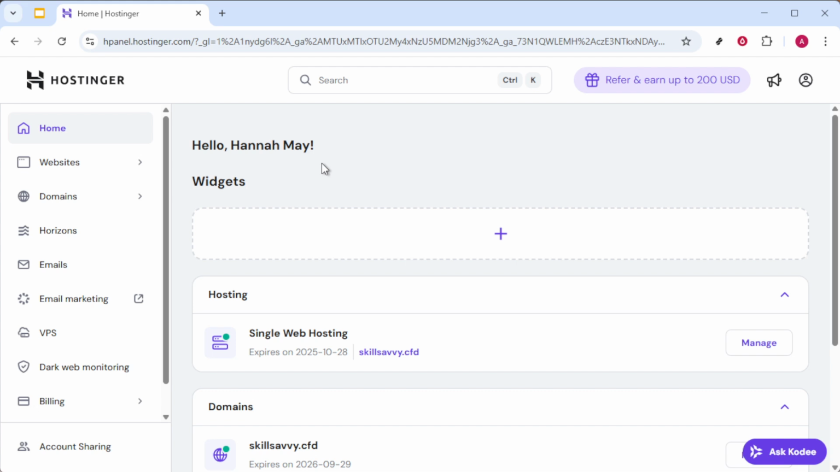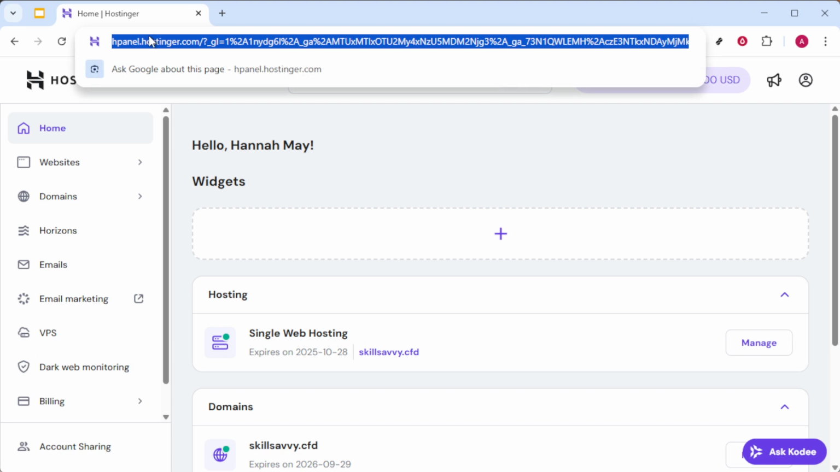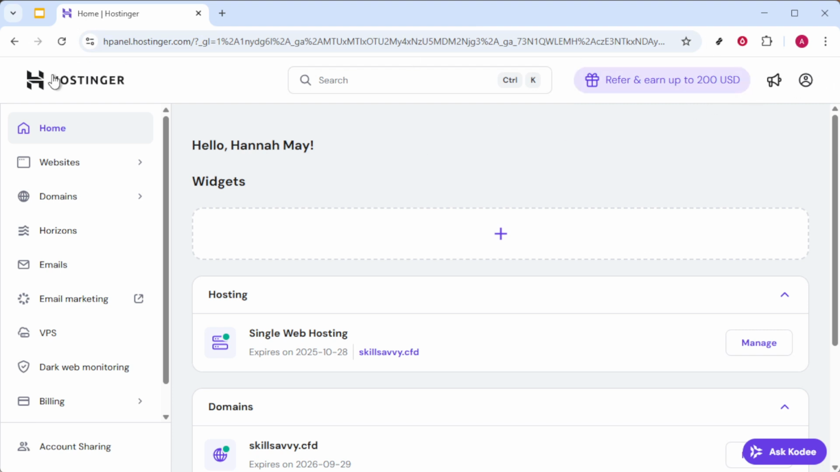First, you'll want to navigate to Hostinger's website by typing hpanel.hostinger.com in your web browser's address bar. Once there, you'll need to log into your account if you haven't already. This is where you'll manage all the key settings and shares for your hosting account.